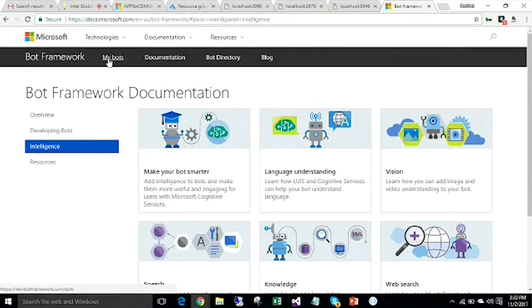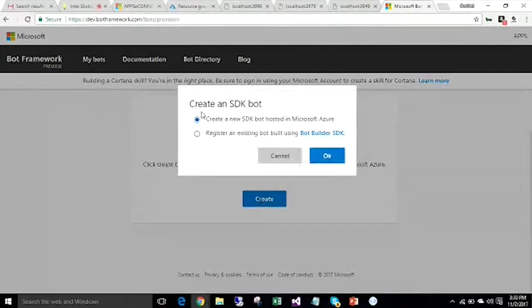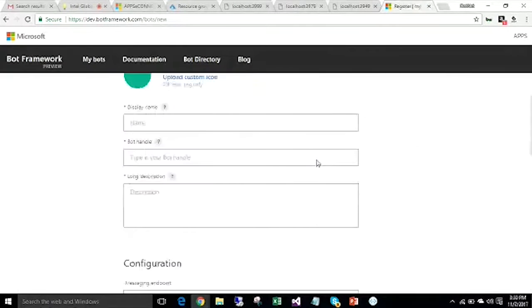Now, when you log in, you will have a separate section called My Bots. Here you can create a bot on your own. If I create a bot, you will be asked to register an existing bot or create an SDK hosted bot in Microsoft SDK. So I'll just register.